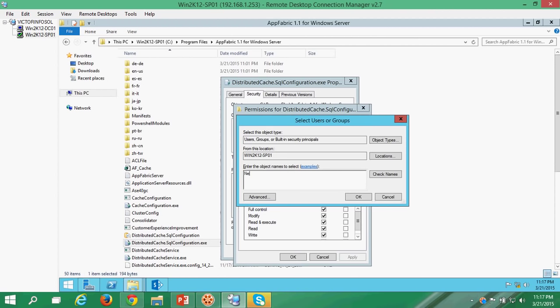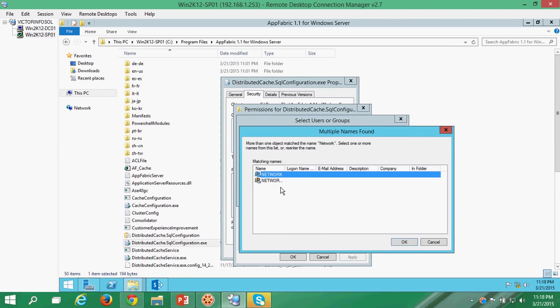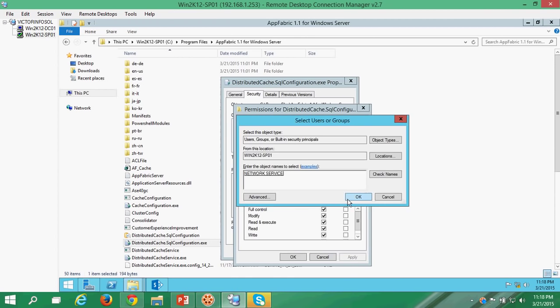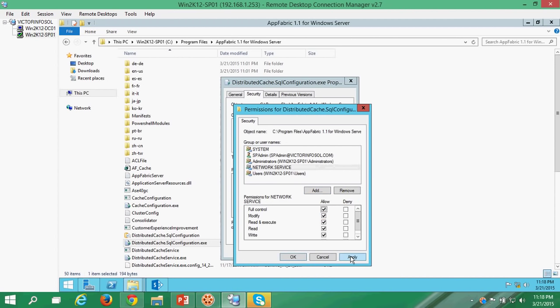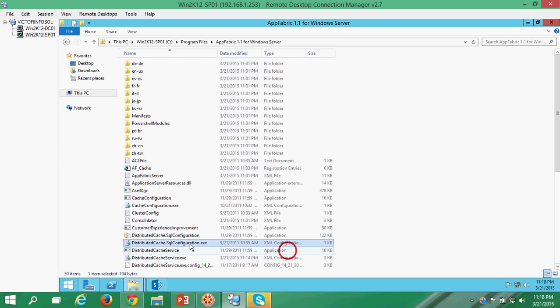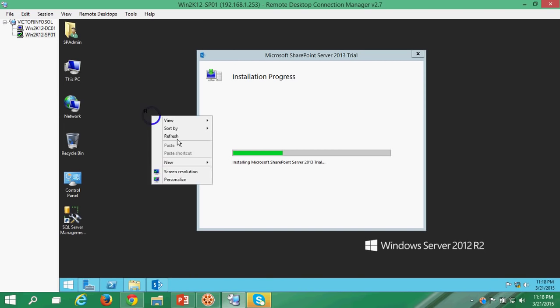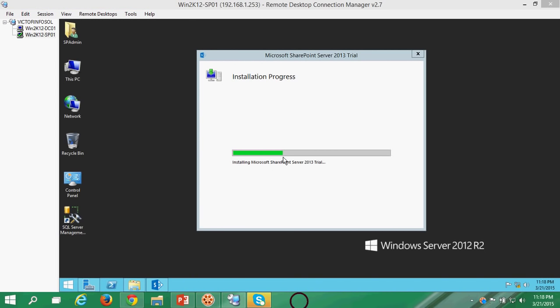and one more account for the local machine is network service. And this is the account network services, and click OK, and I am giving the full permission. So this is the permission that we need to assign to distribution cache, so it will access our SQL Server database to create a database that is required in SharePoint Server 2013. So hopefully it's 30% installation done.